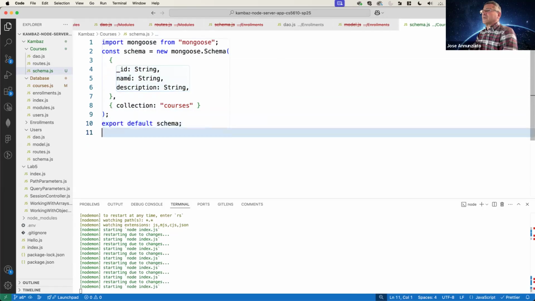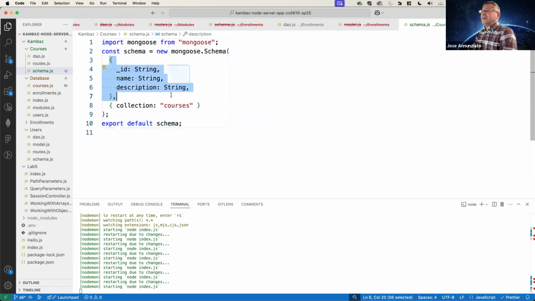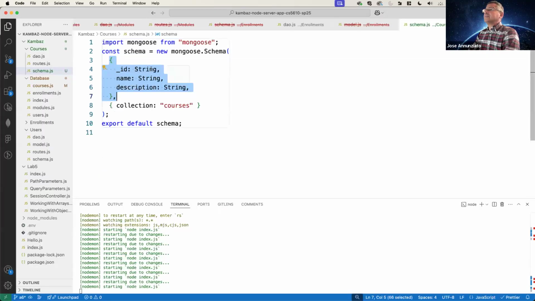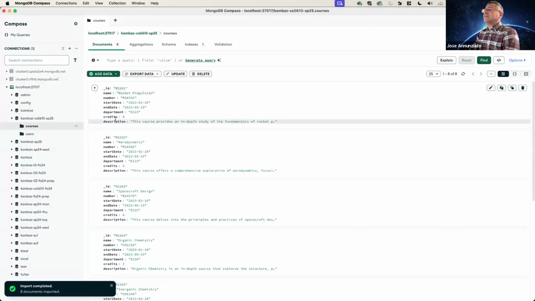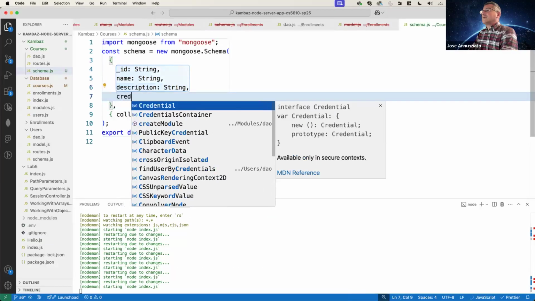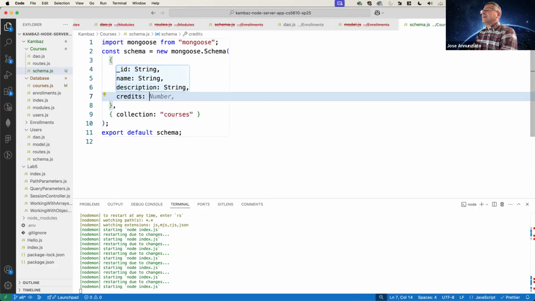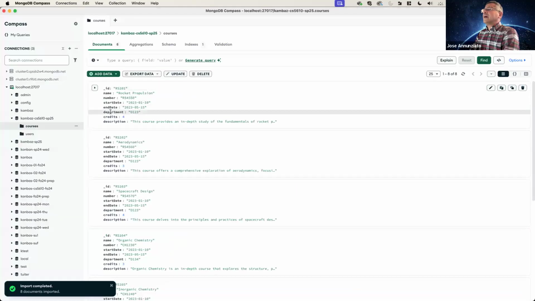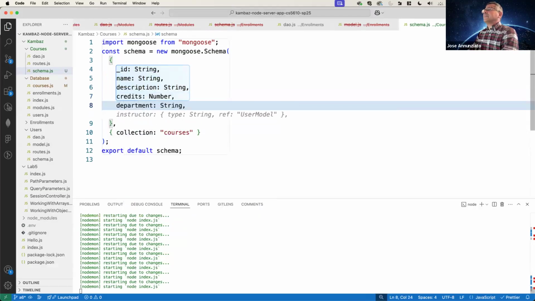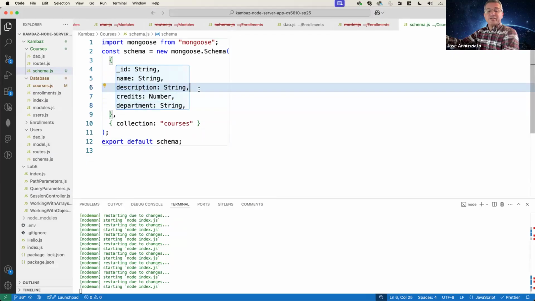Okay, so let's review this real quick. These are the fields that we want to interact with from our database. We have an ID, which is a string. We have a name, which is a string. We have the description. And if we want, we can add other things, like credits. Credits is a number. Department is a string. And feel free to add all the other fields. So let's keep it simple.